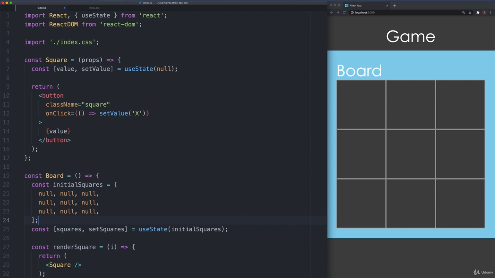The value of each square will be passed down from the board via props. The value prop will be passed the value of the squares state array at its index.